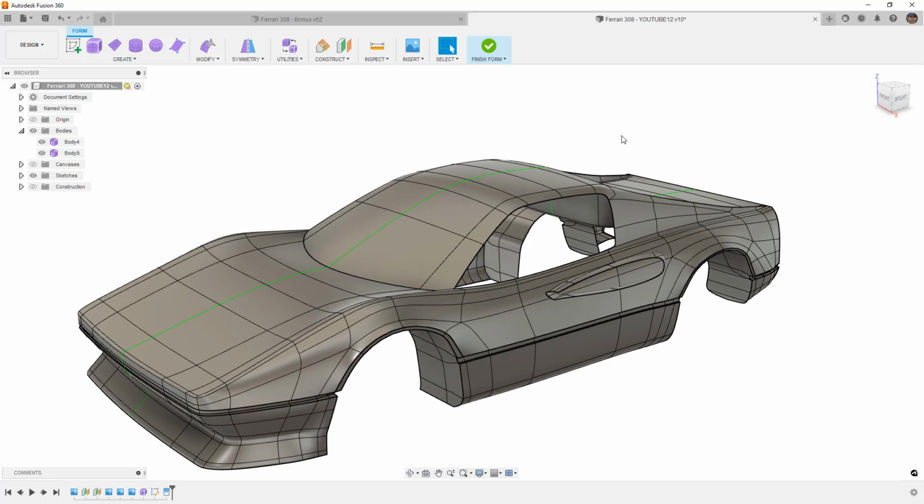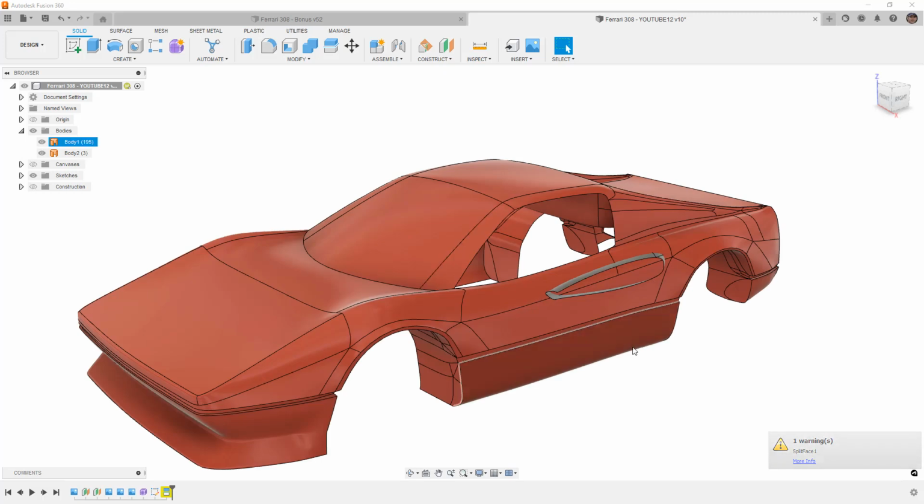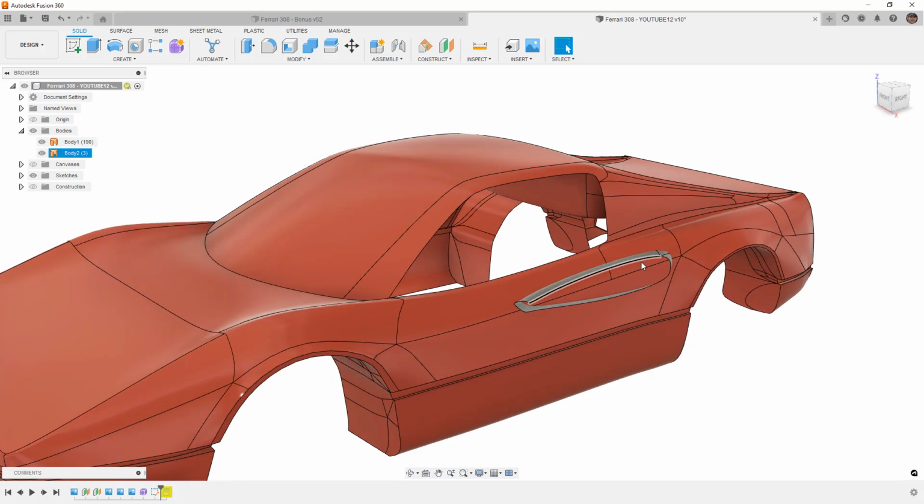So if you make any changes to the form body, you'll likely be prompted to update the T-spline body. But in this case, we're just going to finish the form and we should have it convert. Now, you'll notice that this gives me an error with the split face, but let's not worry about that. Let's just take a look at this feature here.